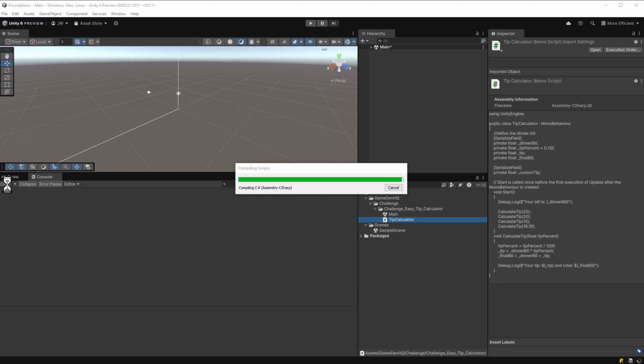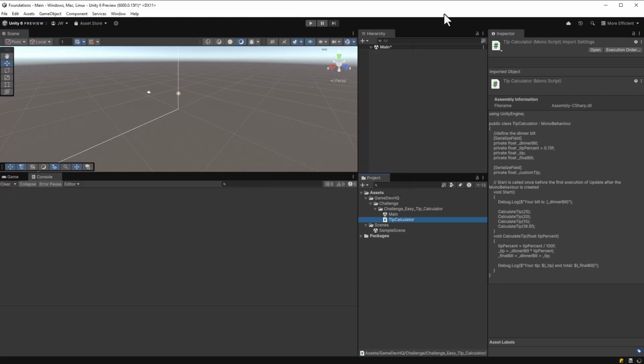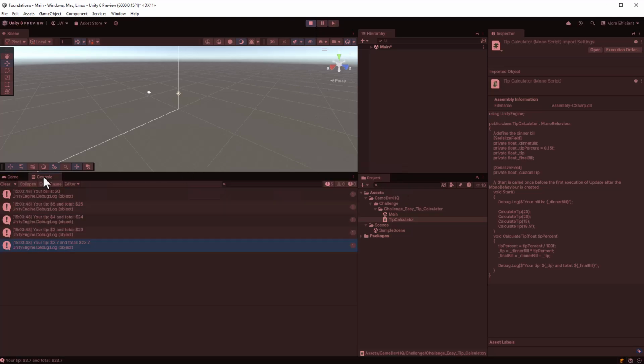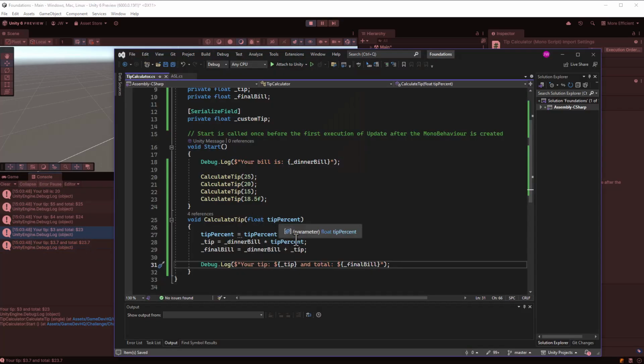So let's go ahead and save. And let's go ahead and test it out. And you'll see here that it's going to print out your tip is 5, 4, 3, and 3.7 because we're not using the string formatting, which you guys now know how to do. And so just like that, we have successfully completed our tip calculator.